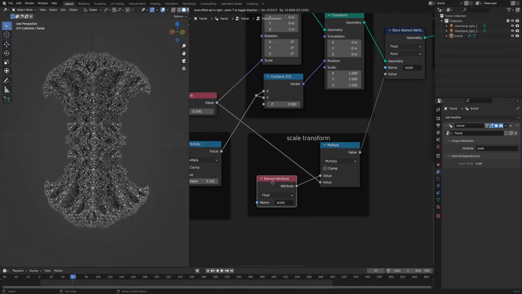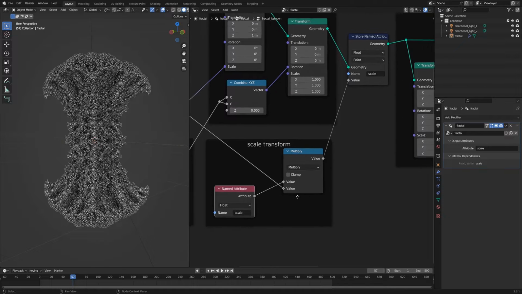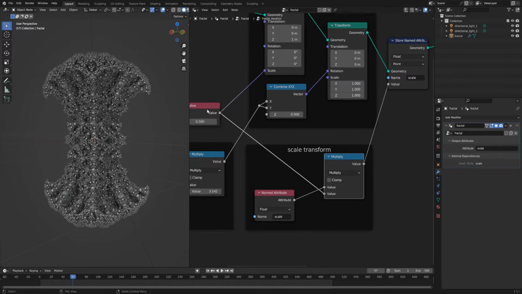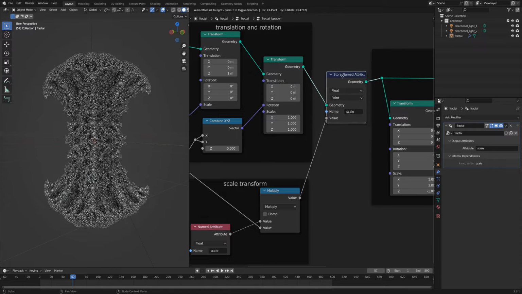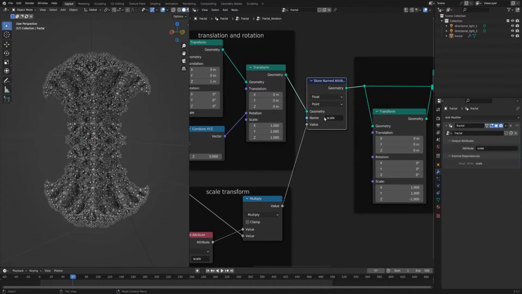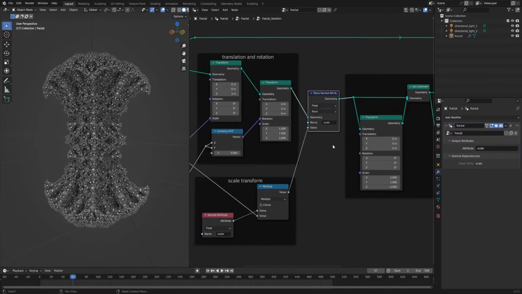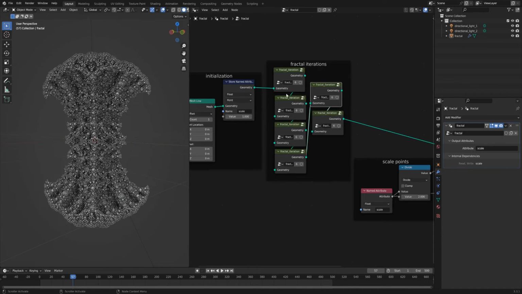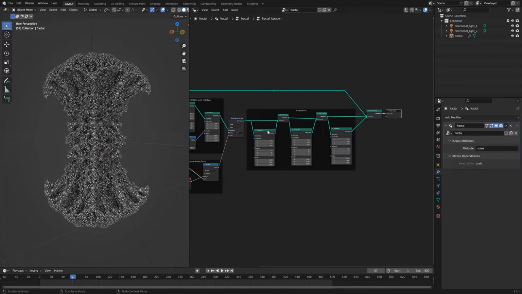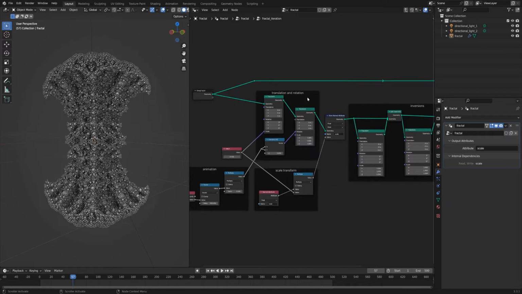So the way that you do that is you bring a named attribute input node, you set that to the scale attribute, you multiply that by 0.5, and then you bring in a store named attribute node and you restore the scale attribute by that new value. And so then what that does is that every time you add one of these fractal iteration nodes, the attribute for the new points is half of the old ones.